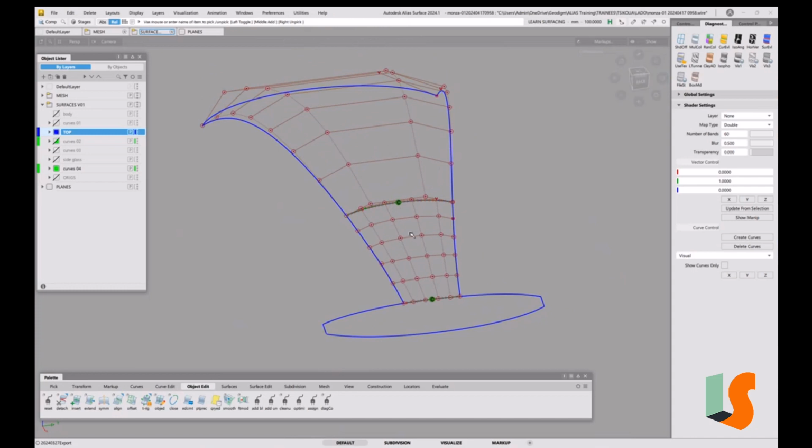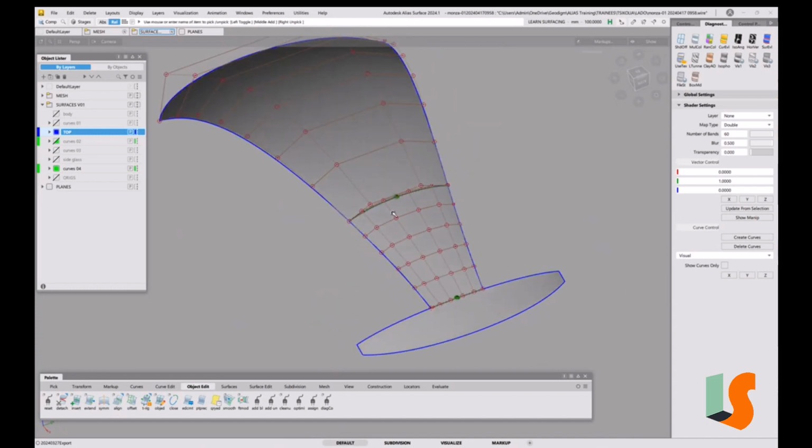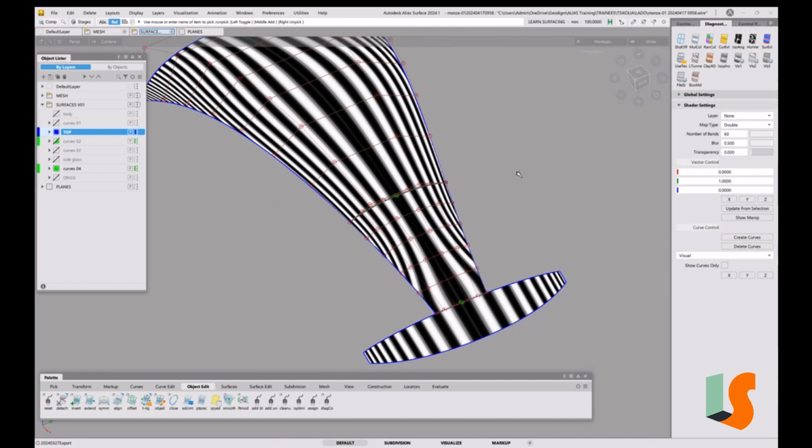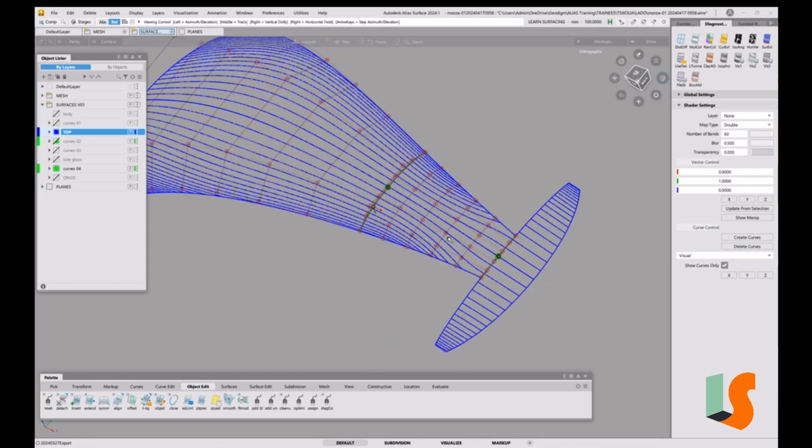We've only just saved that, so this is where we might use history on here. I'm just going to see if I can improve that. Now, if I bring that back in, it's very, very difficult to see the CVs. But if we say create curves instead, it puts lines on rather than having all this shading. We can then say show curves only, so you can see that. They're much easier to work with when you're modifying the CVs.